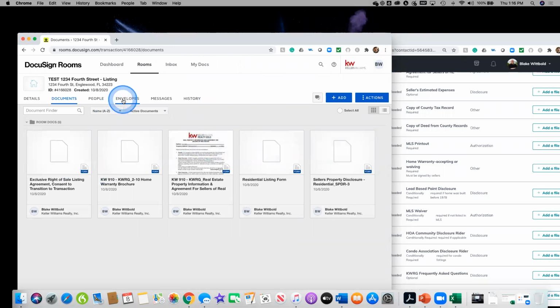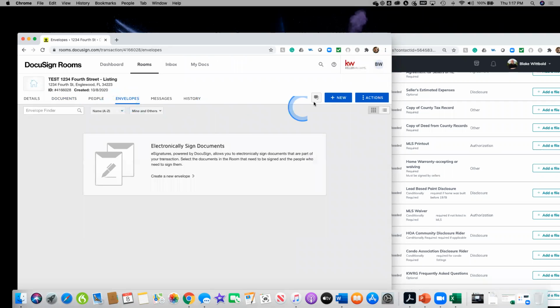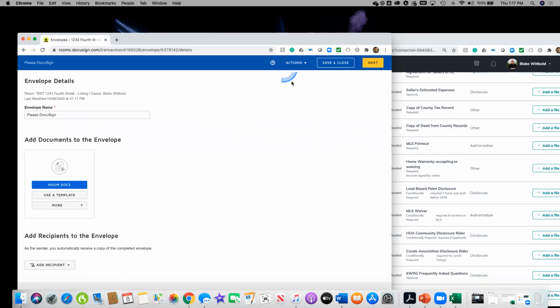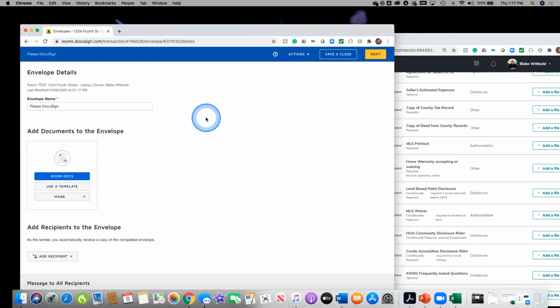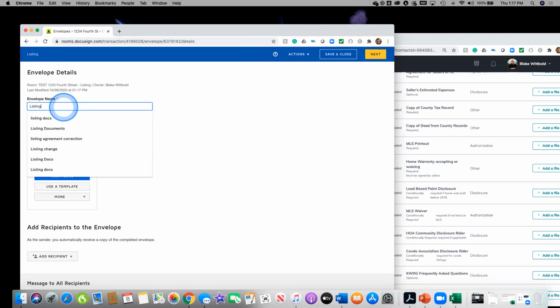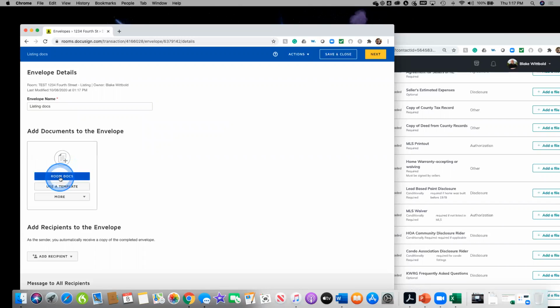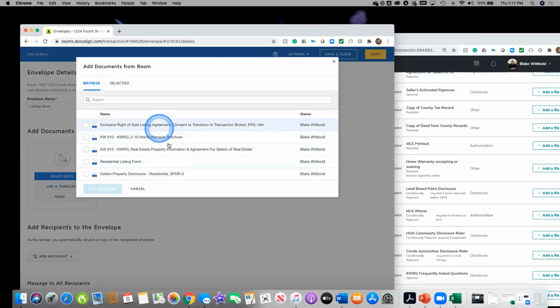And now I need them to sign the paperwork. So I'm going to click envelopes. I'm going to click new. And now I'm inside of an envelope, which means it's going to be sent off to be signed by someone. So I'm going to name this envelope. I'm going to name this listing docs. And then I'm going to choose room docs. That means I'm choosing documents directly from that room. So I'm choosing the exclusive right of sale.